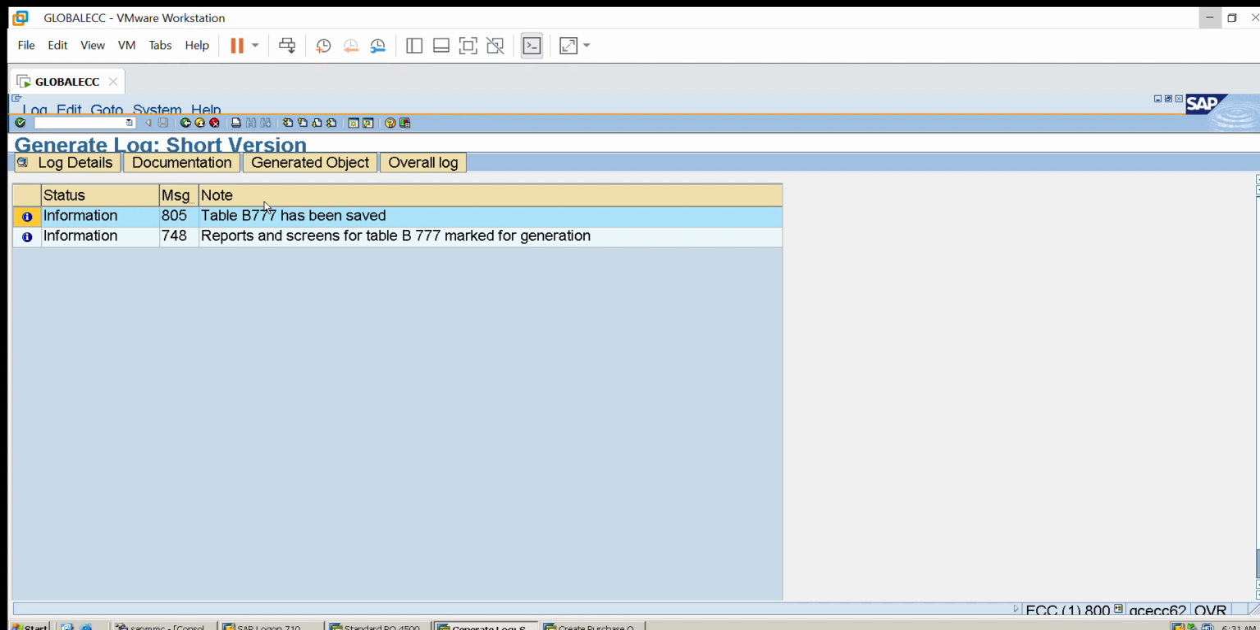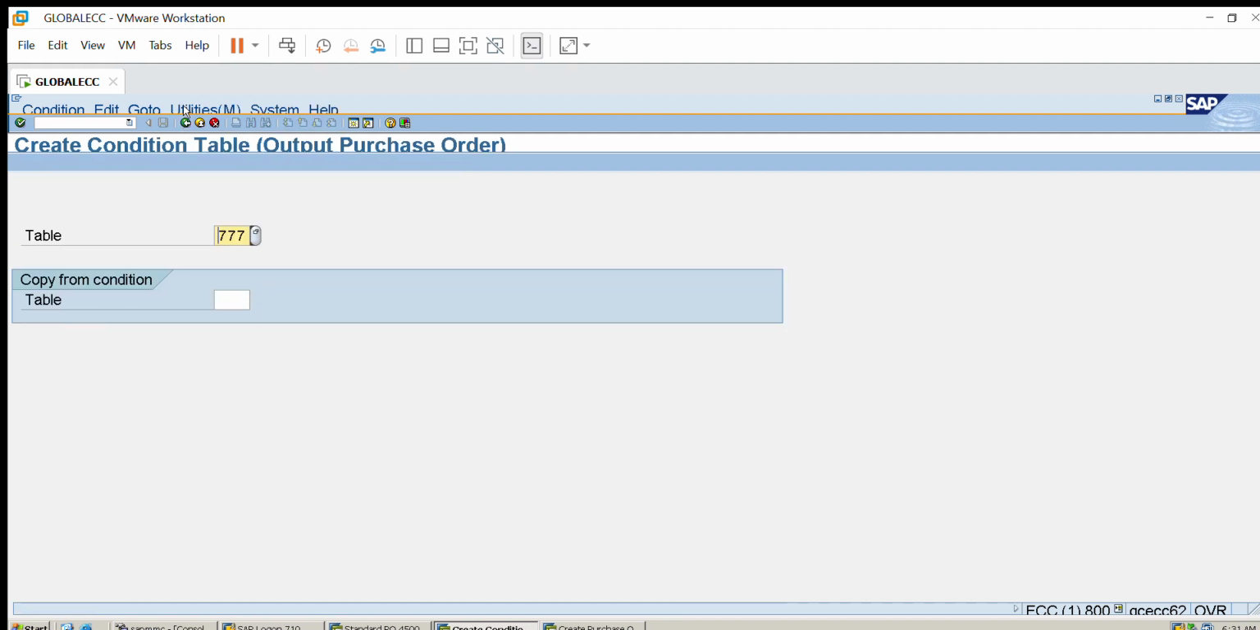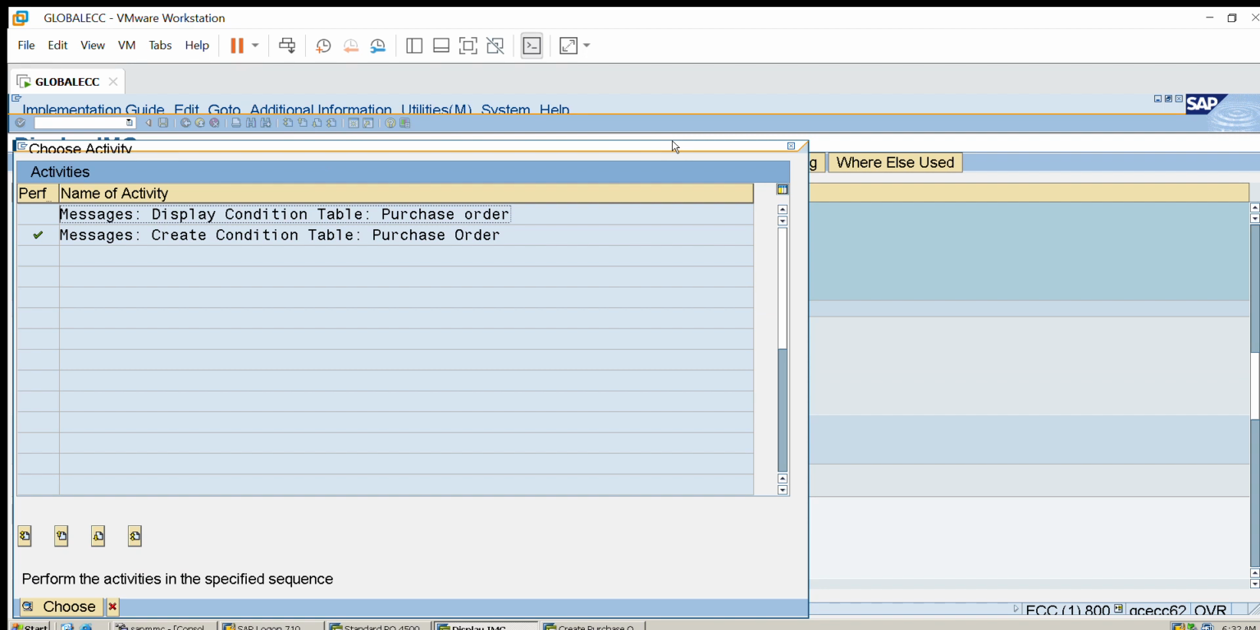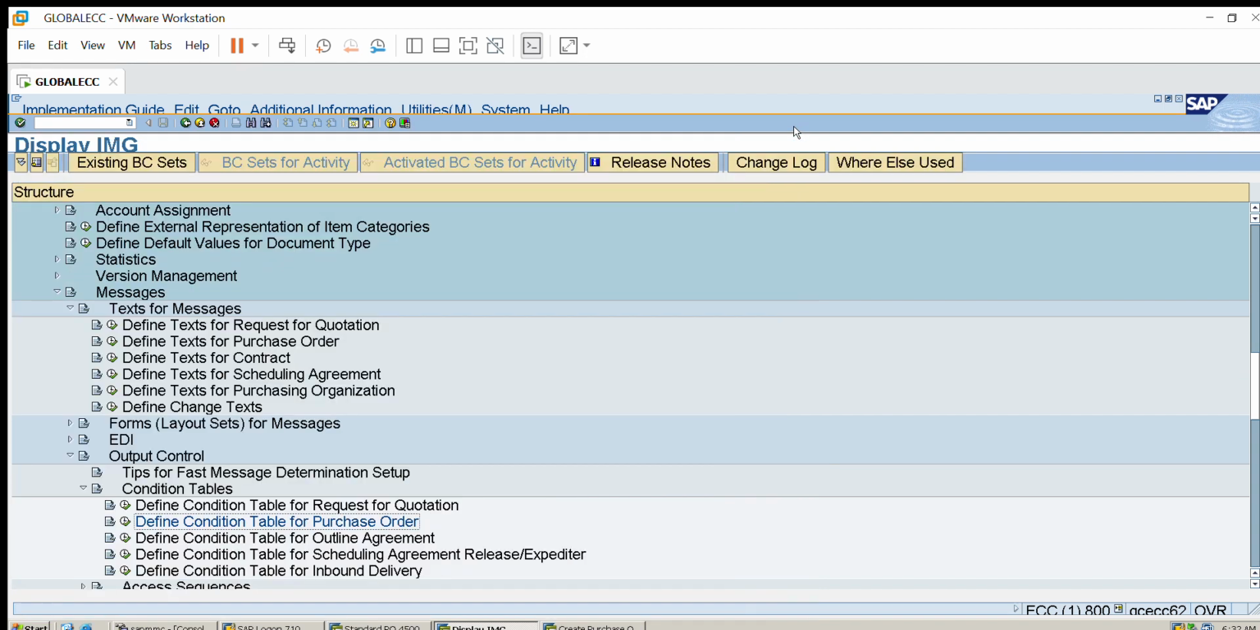Now we need to define the access sequence. These things will be coming in the pricing procedure also. After this topic, we will directly go for the pricing procedure so that it will be easy for you to understand. Some settings we are already doing here in output determination, and the same thing we need to do in the pricing procedure also. So go back, close this. Now access sequence.